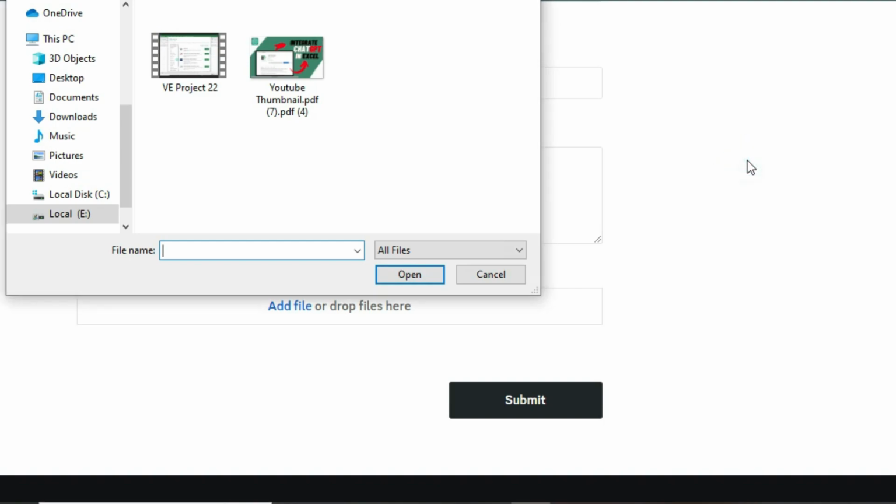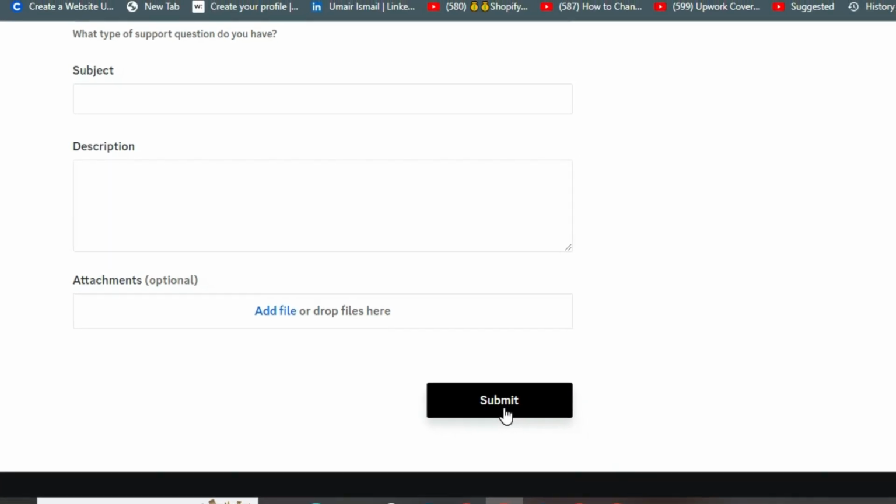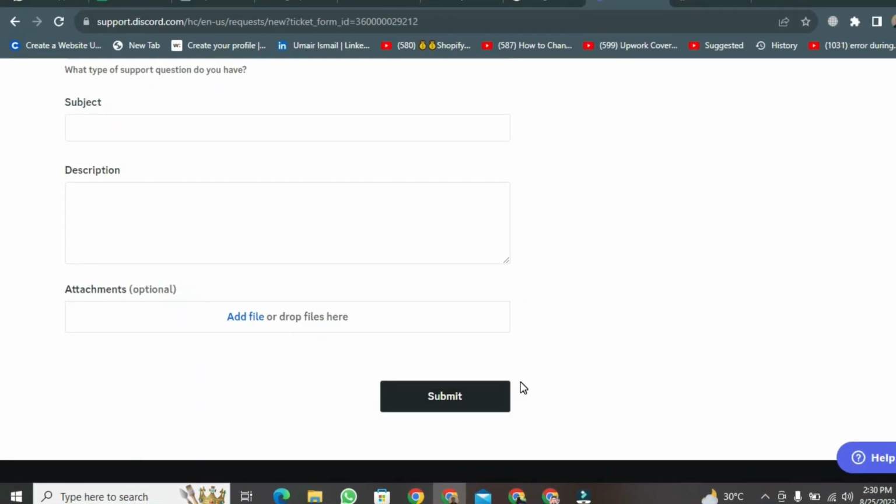After selecting the file, there will be a Submit button below. Just click on that button. Your request will then be sent to the Discord support team.